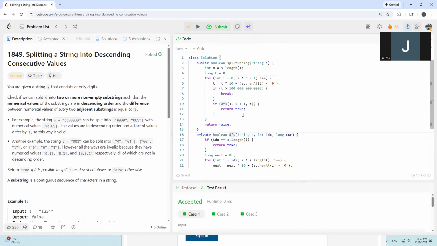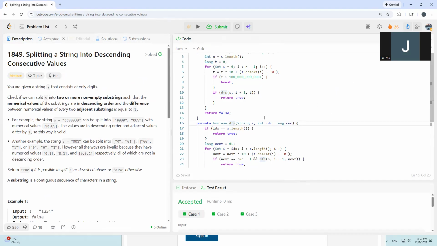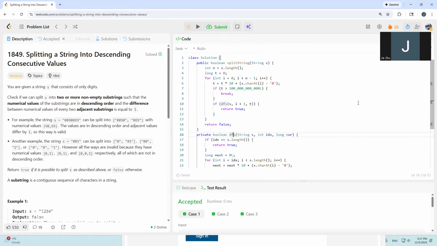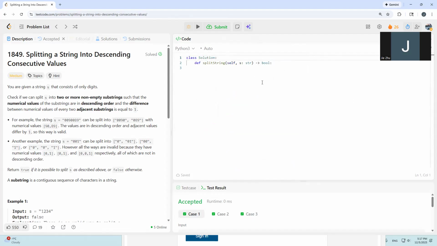So we'll see this time complexity is O(n squared). But in the general case for DFS for partition, sometimes it will be 2 to the power n. But for this one, because every child branch is deterministic, there is only one child, so it is O(n squared) time complexity. Let's also write Python code for this.